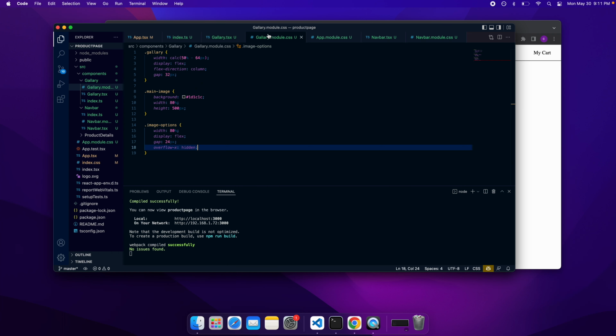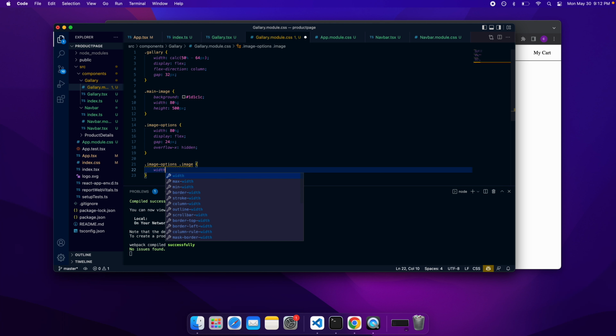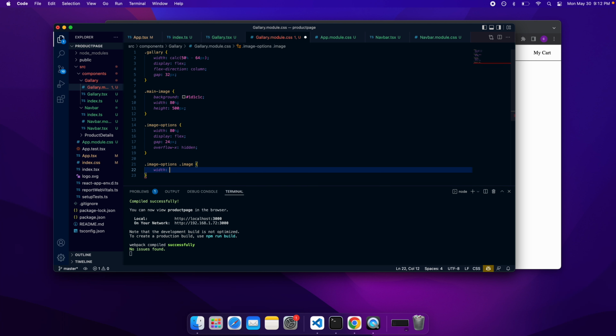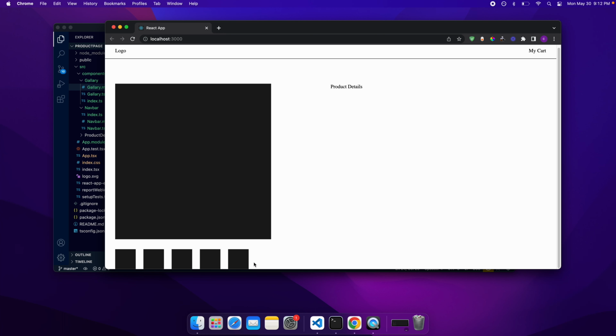And so now let's begin styling our image class. We are going to do that by doing image options dot image. This is a way to target the inner image class inside of the image options. And for now, we're just going to do a width of 64 pixels, a height of 64 pixels, and a background. We'll do the same background color as up here.